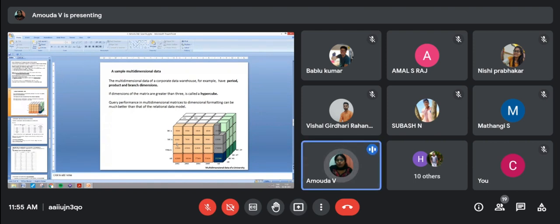Now the dimensional data of a corporate data warehouse, for example, we have taken three attributes: period, product, and branch. So in fine, it's yet another example. Here you're seeing period, product, and branch dimension. See the way how the data is presented. You see this? This complete row of the cubes. First, you see the structure of the multi-dimensional.